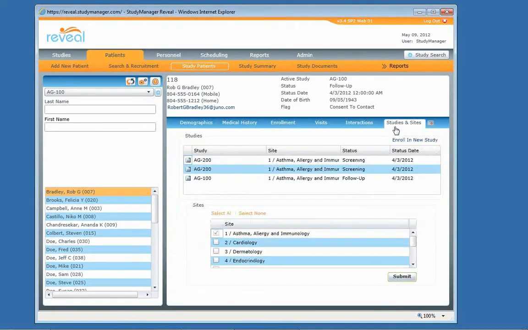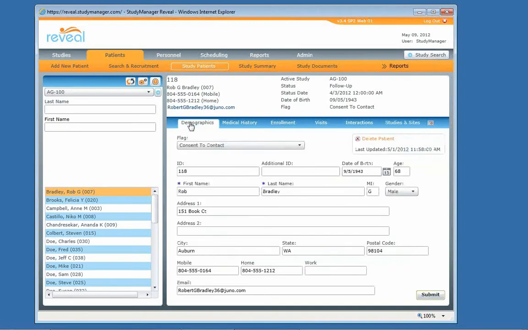And then the last tab here is the studies and sites, where if you have access to multiple sites, you'll see the end sites part. Otherwise, you would just see studies. And this shows you a list of the studies that the patient has participated in. So if there's a single study, you would just see that. If there are multiple studies, you would see that information reflected.